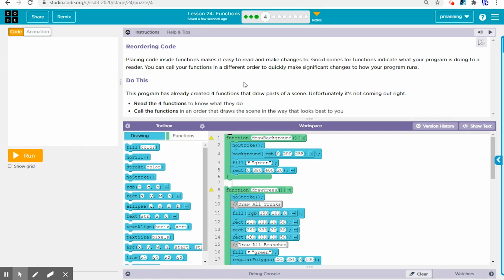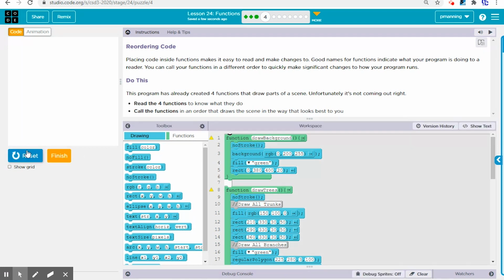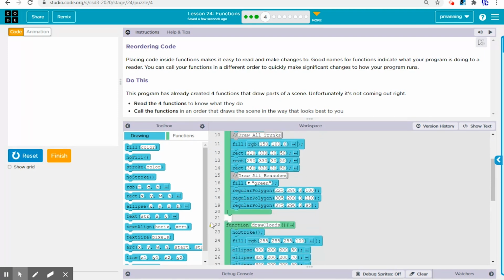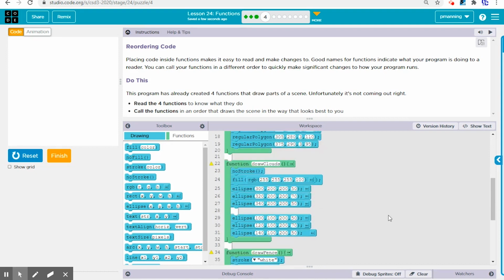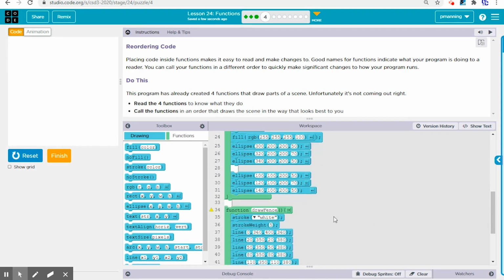All right, so this program has already created 4 functions that draw parts of a scene. Unfortunately, it's not coming out right. All right, read the 4 functions to know what they do. Call the functions in an order that draws the scene the way it looks best to you. So let's run it and see what happens. So right now nothing's happening, so that tells me nothing's been called. So we've got a function called draw background, draw trees, draw clouds, draw fence.